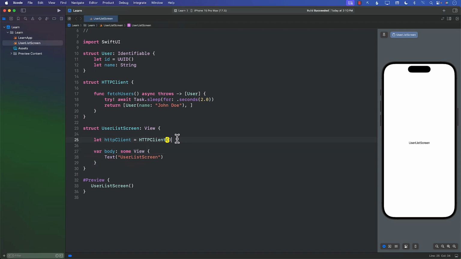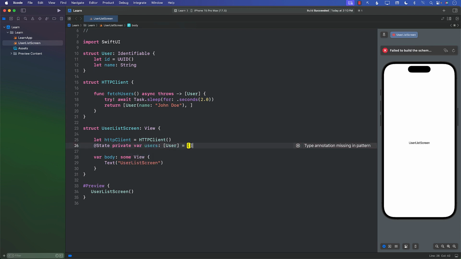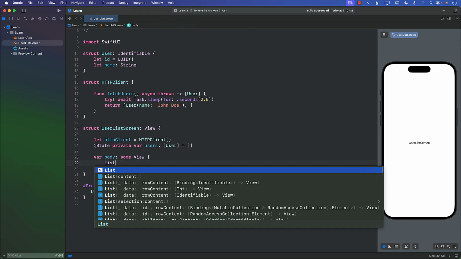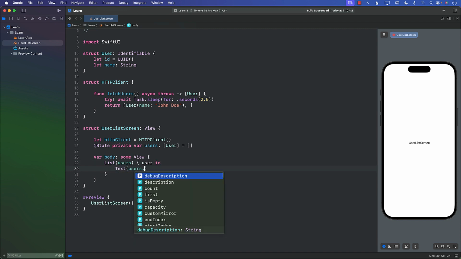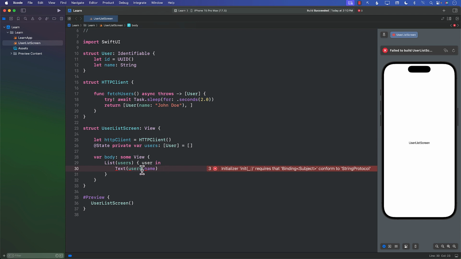So we have the HTTP client. I'm going to go ahead and create an array of users. Now, one thing to keep in mind is this is a local private state. This means that this particular state is only available in the user list screen and nowhere else. Now, if I want to display these users, I'll simply display them in some sort of a list. And we're only displaying the user's name because that's the only property that they have. So we're just going to go ahead and display the name.